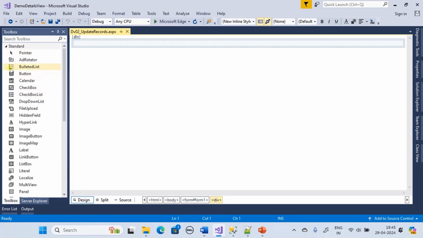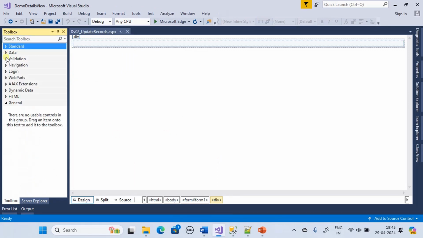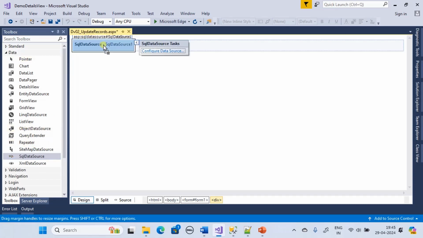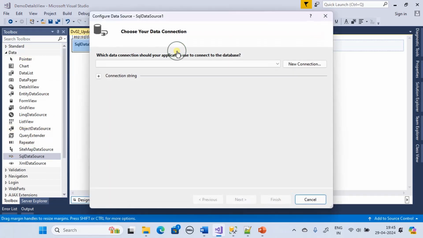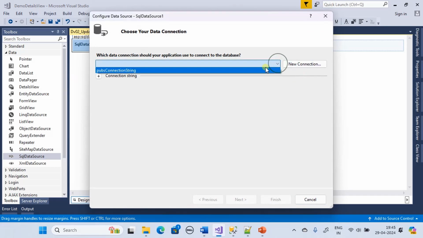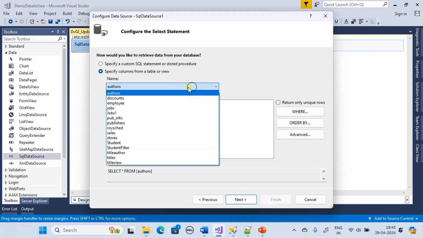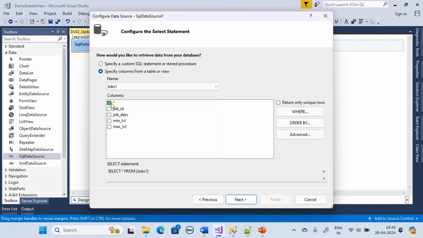So since we need to pick data from the jobs one table, here I am dragging and dropping the SQL data source, right? So here we are picking the pubs connection string. If you need, you can go for the new connection. In this sub-series, we already added this pubs connection string, so I'm choosing that. Click next here, and let's pick jobs one clone. Let it be the star. That means all fields I need.